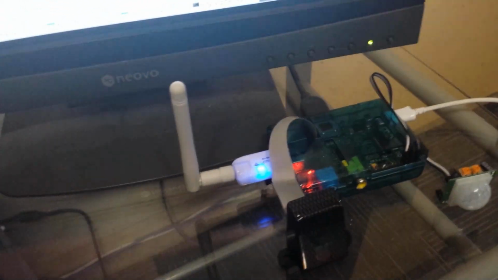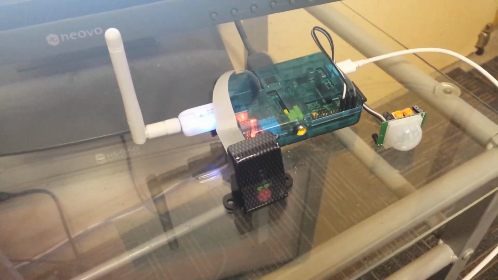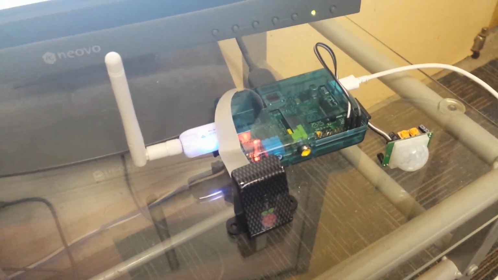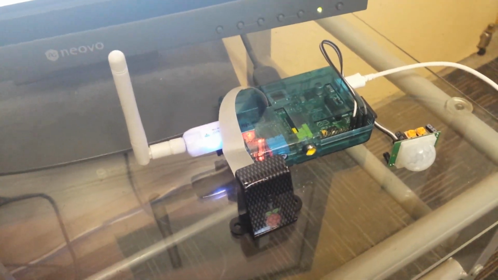So yeah, you can see here it's just the regular camera module which you can purchase for the Raspberry Pi, connected via the ribbon cable. It's just in the extra case that you can purchase with it.